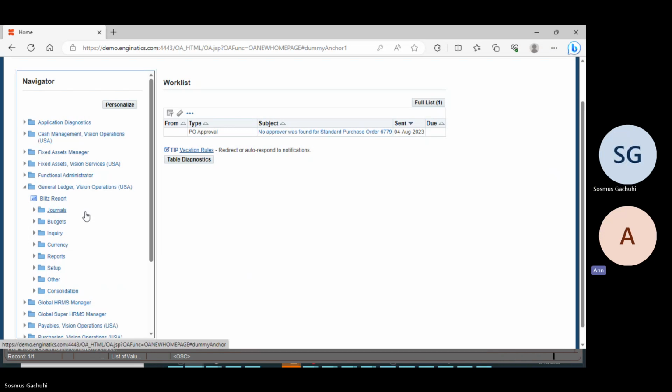Did you create the menu, or is it seeded in the system? It is seeded. The menu is always seeded in the system. You just select it when creating this responsibility. And it's something you'll come to see, how we select it.